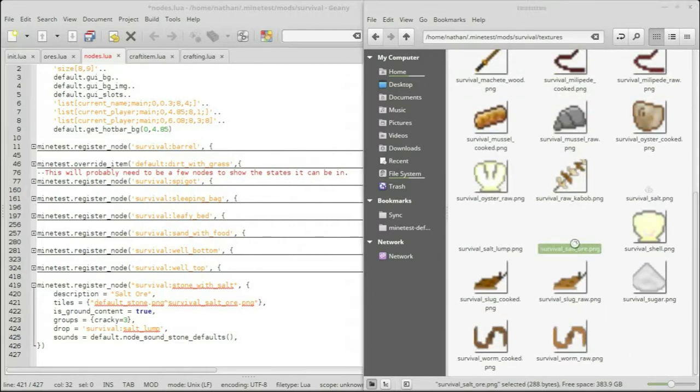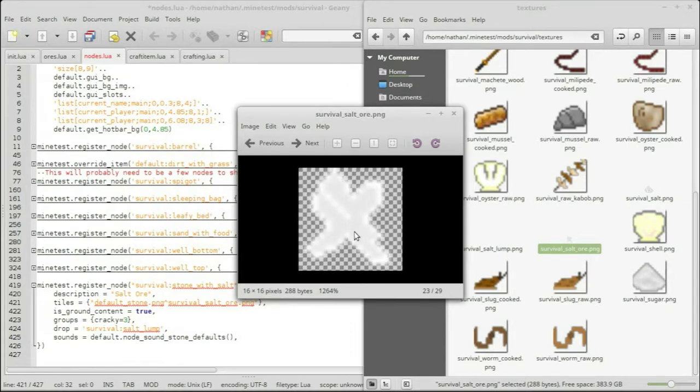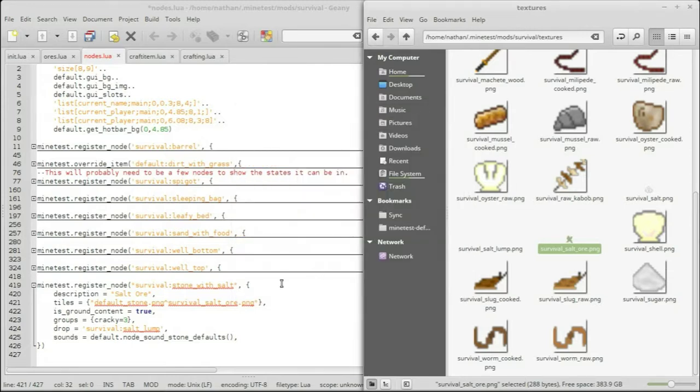Salt ore. That texture should be drawn on a transparent background, and that little caret will just overlay this texture, which looks terrible because it's smoothed, on top of the stone texture. So no matter what texture pack somebody's using, the stone is still going to look normal. Ground content true, groups cracky.